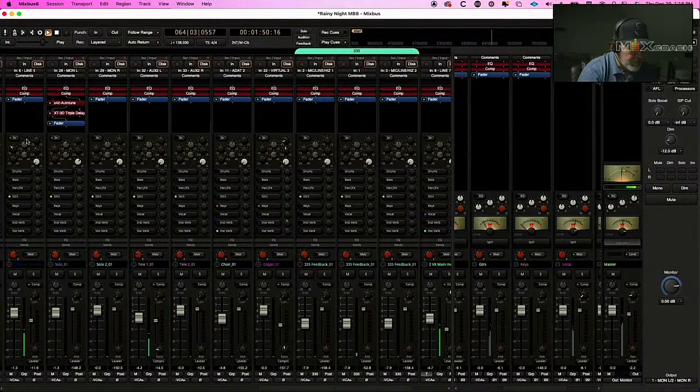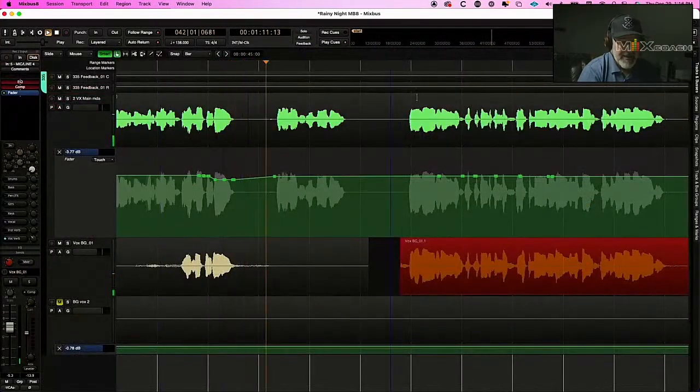That new guitar here, I'm going to add a little bit of bite, 1K-ish, and maybe take off some of the low end here. And then I'm getting close to being done. So thanks for hanging with me.